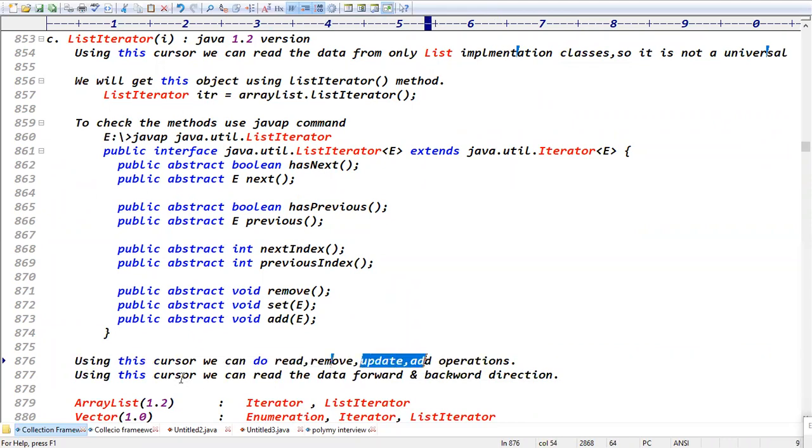Using this cursor, we can read the data in the forward and backward directions, right? Yes, using this we can read the data in the forward direction and what? Backward direction, right? Exactly. There is a point, guys.